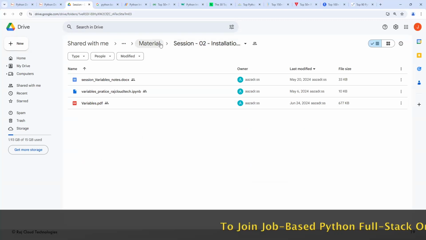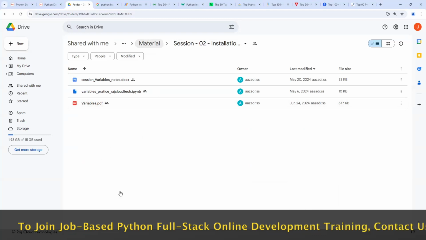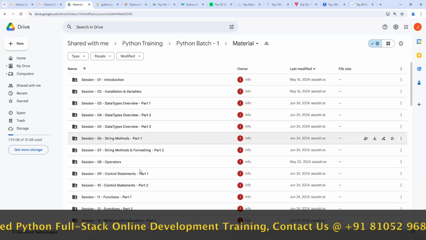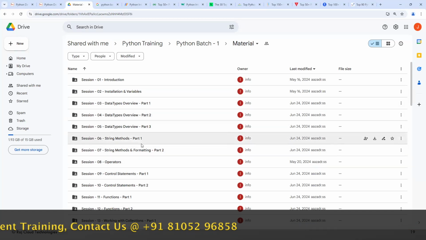Yeah, for every session, they will place a material. The way I'm showing here, for every session, the way I'm putting the material and practice, that entire thing they will keep along with the video.